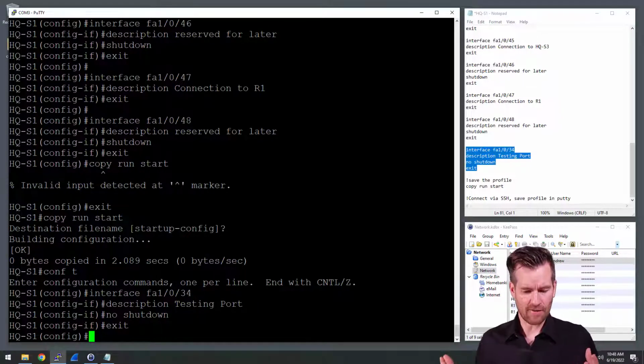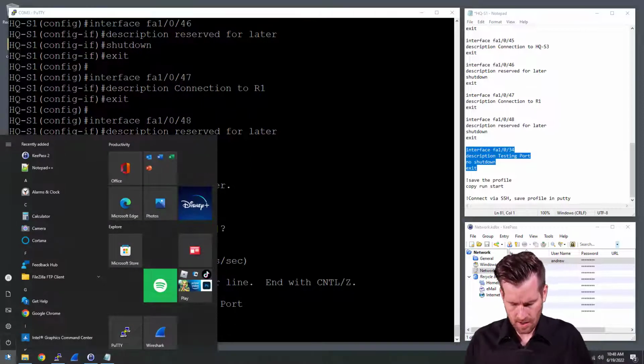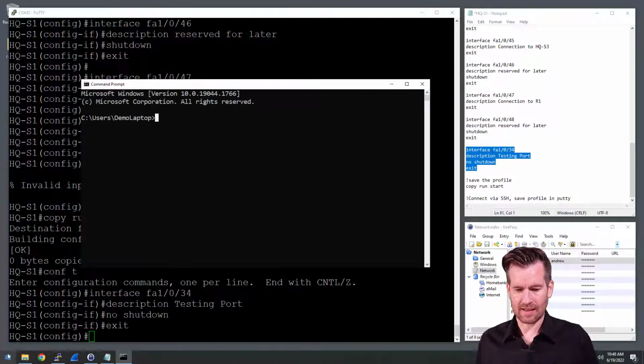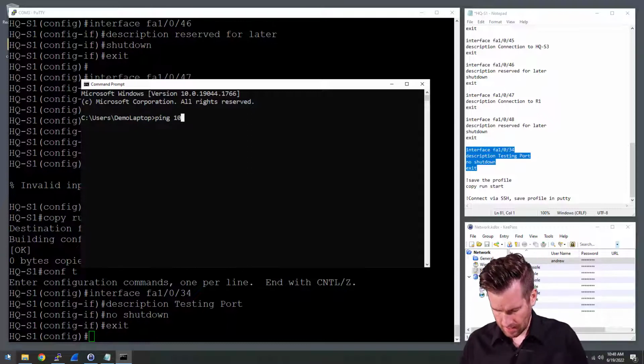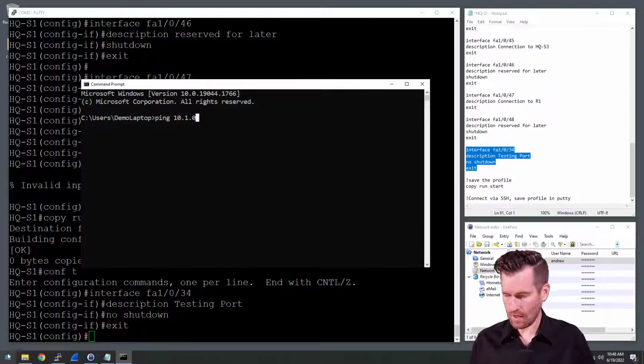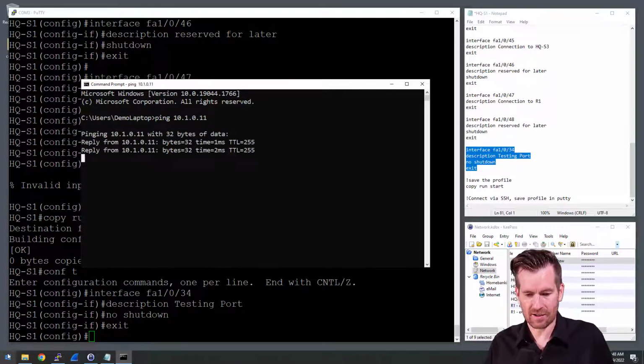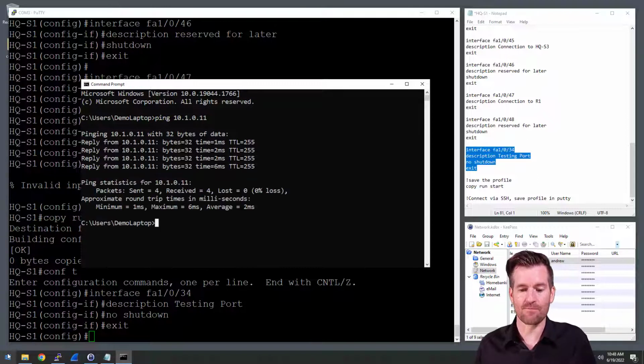To see if I have connectivity to it, first of all, what I'm going to do is just bring up a command prompt. So I'll click on the start menu here, type in CMD, hit enter, and then I'm going to ping the address. So ping 10.1.0.11, the address we set up for this switch. I can hit enter, and we are getting connectivity back. And so there, we do have connectivity to this. So that's great.